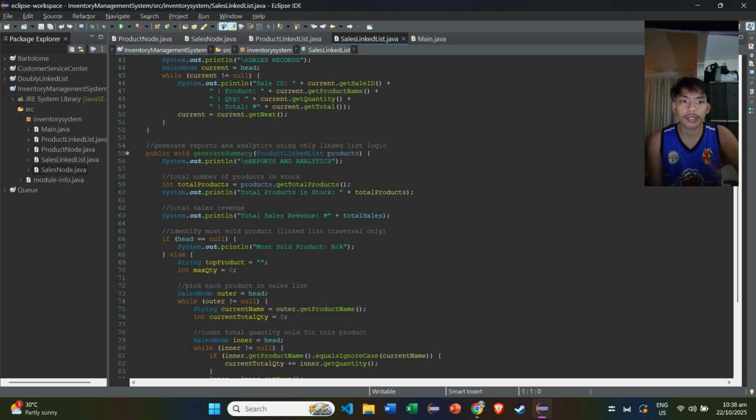After that, the program identifies the most sold product. It checks if the sales list is empty. If not, it uses two loops to go through the linked list. The outer loop picks a product and the inner loop counts how many times that product appears in the sales record. It then compares the quantities to find which product has the highest sales. Finally, it prints the most sold product name and total quantity sold. If no product is found, it displays NA.